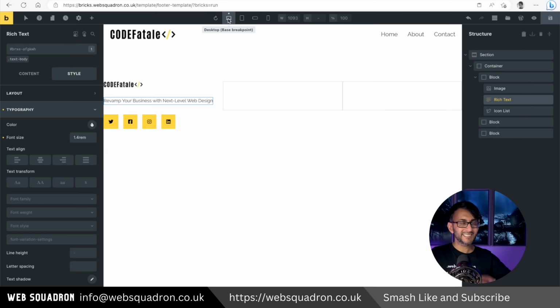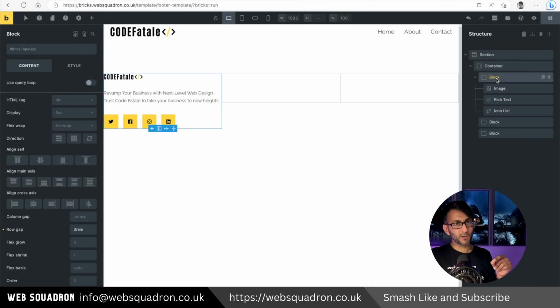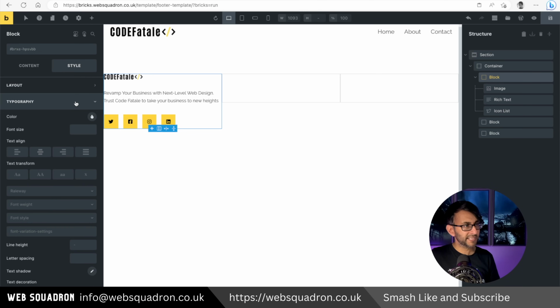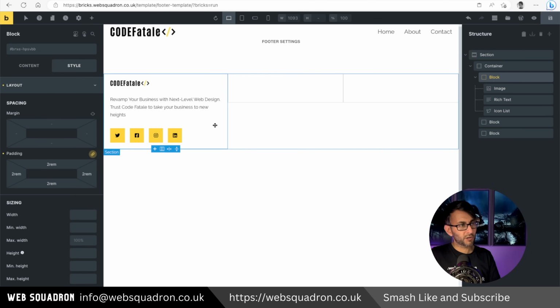So you can tinker with the classes. You could create a completely new one. You could call it text-footer if you want. That's up to you. You can do that. Inside of my block, I am also going to add in a little bit of padding. So I'm going to go to my layout, 2 REM like that.